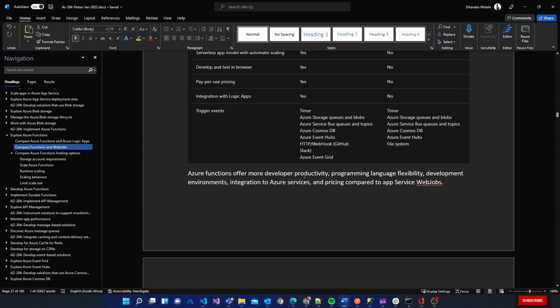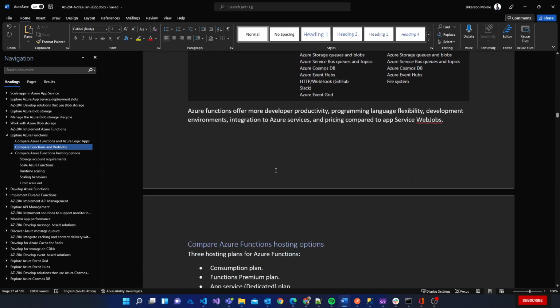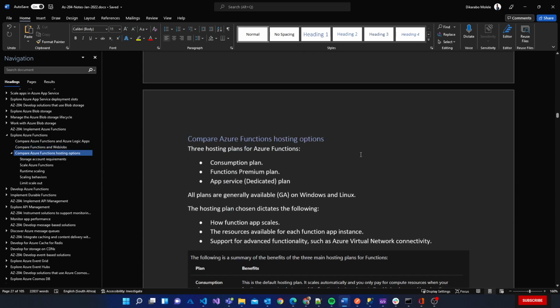Azure Functions offer more developer productivity, programming language flexibility, development environment, integration to Azure services, and pricing compared to App Service WebJobs. So remember, you can run this completely serverless, where the pricing is pay per use. You don't actually have to set up an app service plan to run this, while here, you technically need that.